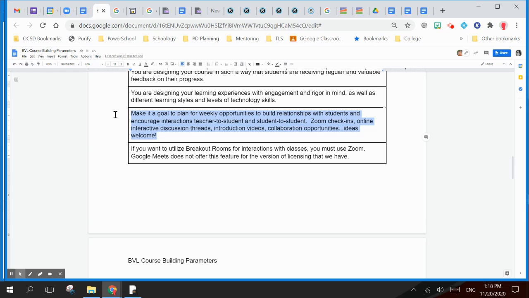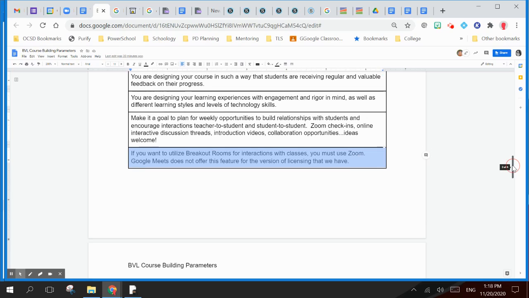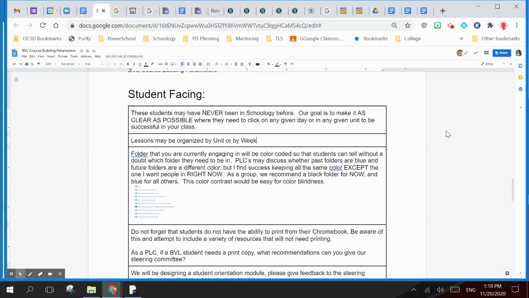If you want to utilize breakout rooms inside of these online courses, please know that you must use Zoom for that. The current license that we purchase for Google Meets does not offer breakout rooms. We're making all these decisions because we want a positive, easy to understand experience on the student side.